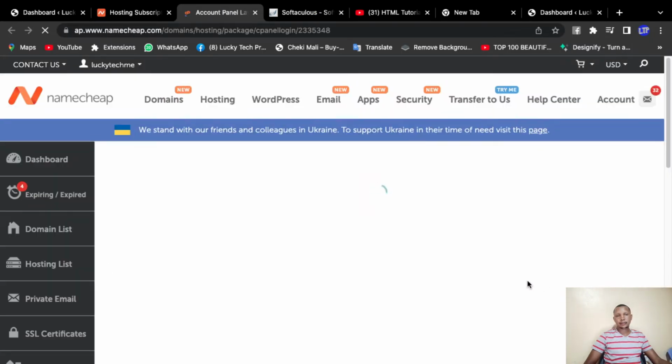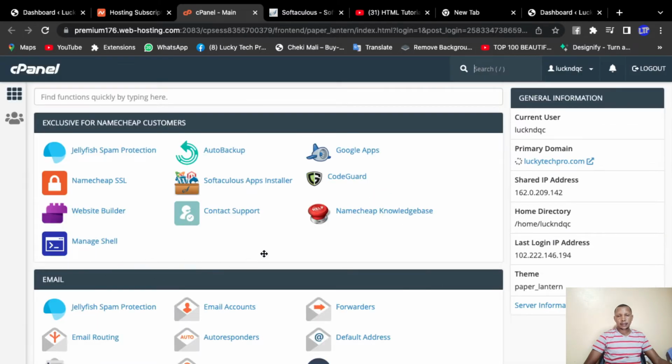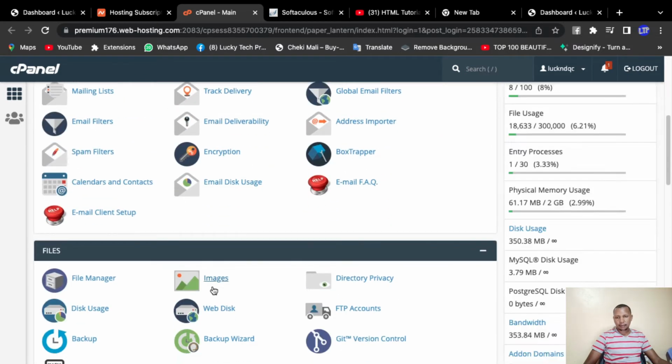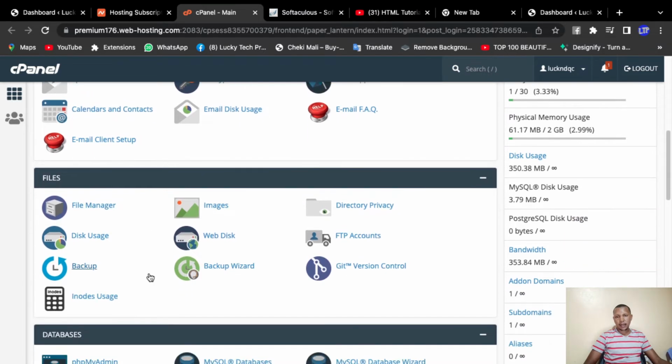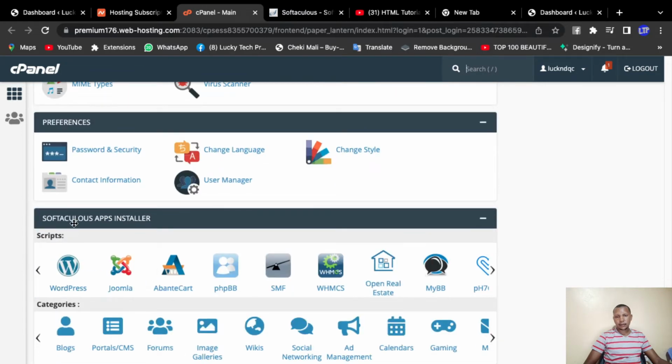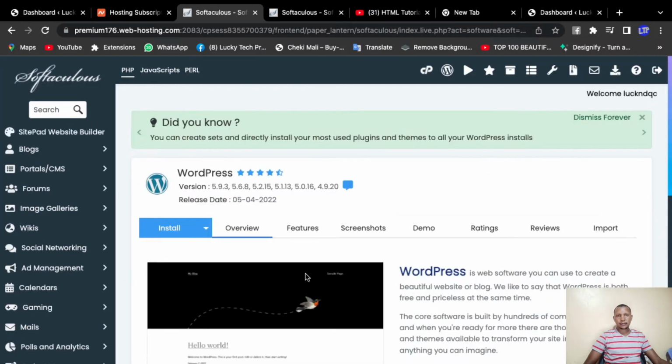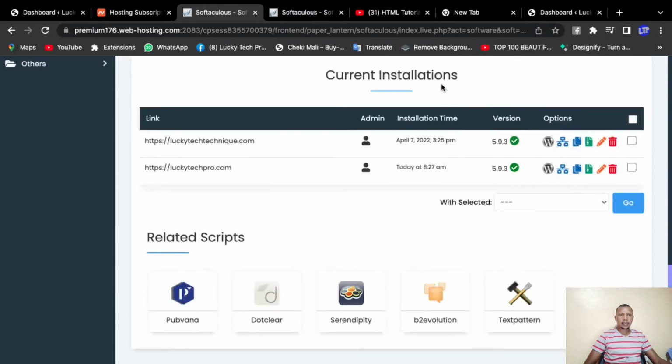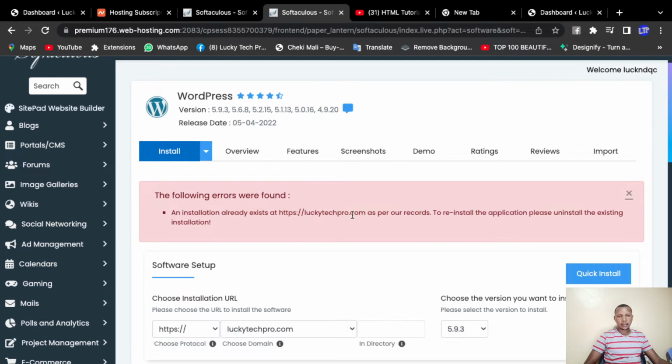and I have to go under files here, sorry, not files. I go under the apps installer, click WordPress, and you can see, go down here, current installations. I have Lucky Tech Techniques and Lactech Pro. The one that is having this problem is Lactech Pro.